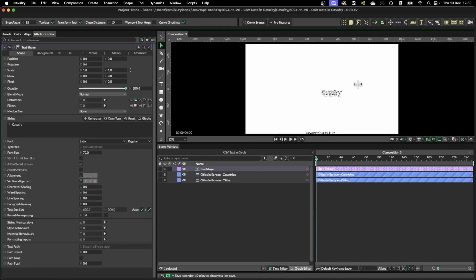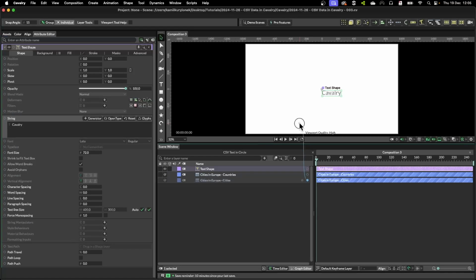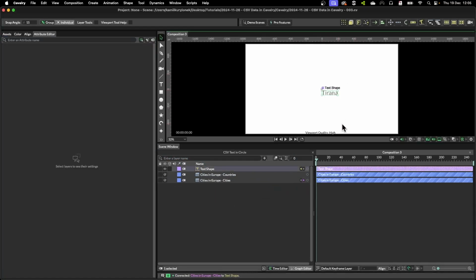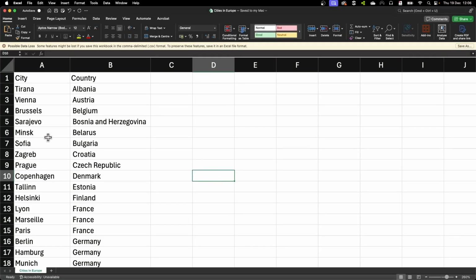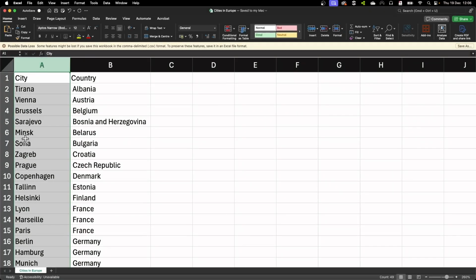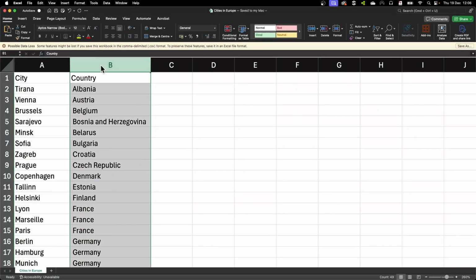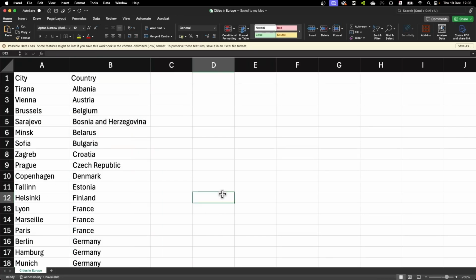I'm going to create a text layer, and then simply you can plug this data into the string, and you have a new city name. If I check the fixed row and then cycle through it, we can change which city is displayed based on the row index. In this spreadsheet, I have two columns: names of the cities and names of the countries where the cities are located. Now, I would like to combine the city names with the country they are located in.